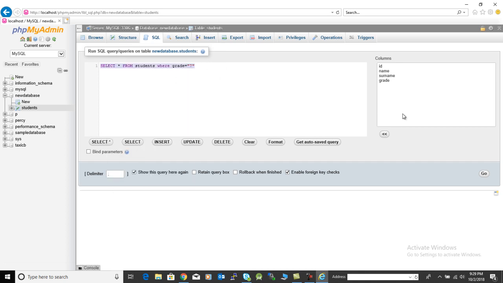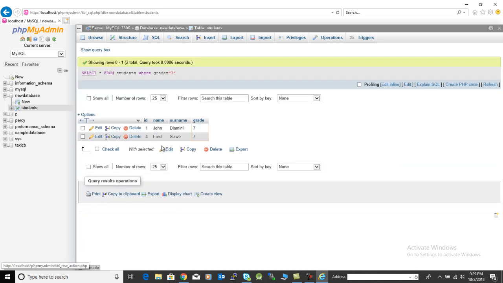Okay, say yes. Yes, we got 2 kids who are doing grade 7. There's Sizwe and Lamin, Fred and John. So these guys are doing grade what? Grade 7, 2 of them.